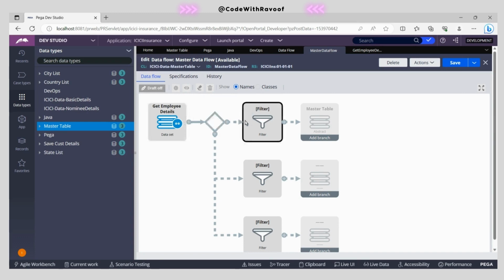Now based on the filter condition, I need to route it back to the different database tables. This is one database table, this is another database table, and this is another database table. Like this you need to do it. See how simple it is. We just need to click this add branch, and now it will be branched out.